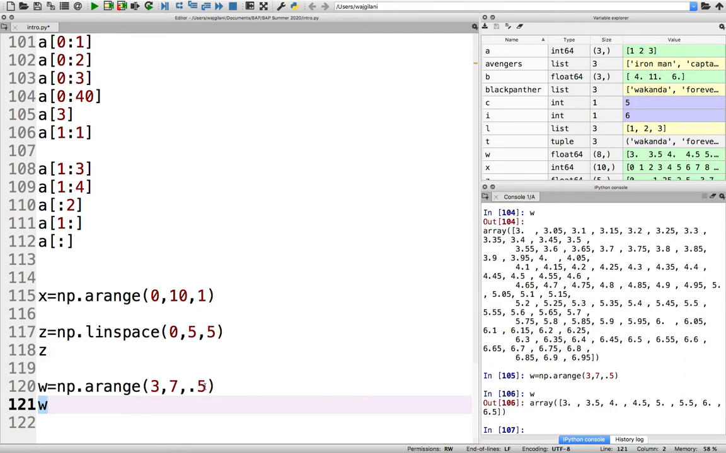Boom, that's easier to see. And as you can see, we went from 3 to 3.5, 4 to 4.5, 4.5 to 5, 5 to 5.5, 5.5 to 6, 6 to 6.5, and we stopped. Why? Because the next number would have been 7. And arange follows the normative rules, where the second parameter is always going to be exclusive. That's how these functions work.